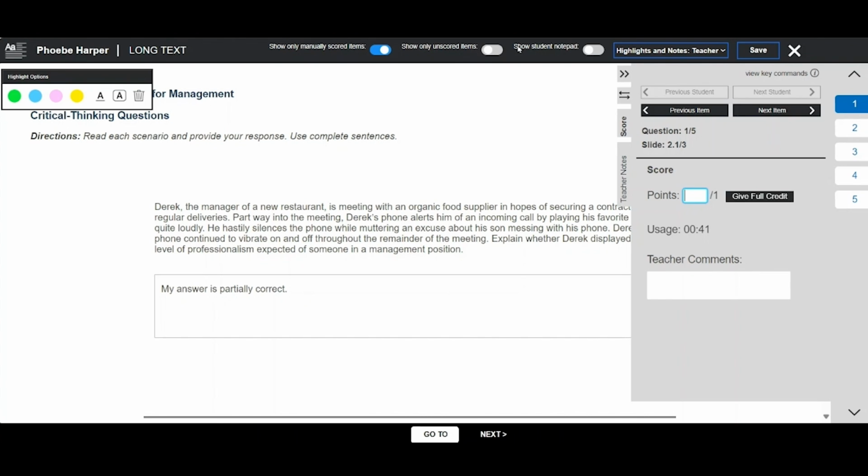If your student uses the notepad, you will be able to see their notes by toggling to Show Student Notepad, which can be helpful for gaining insights or context while grading. Next to the toggles, there's a drop-down which controls the Highlights and Notes feature. Select Teacher to create highlights or notes for your students.